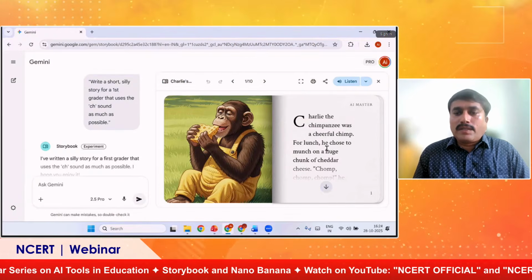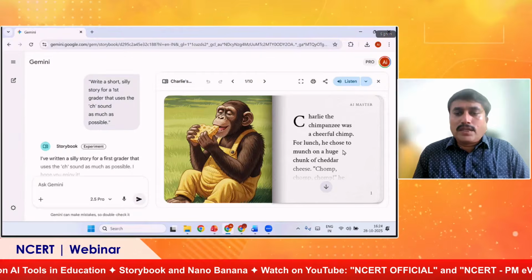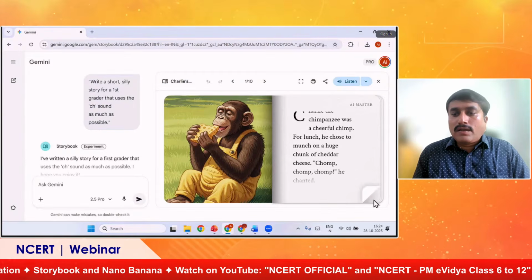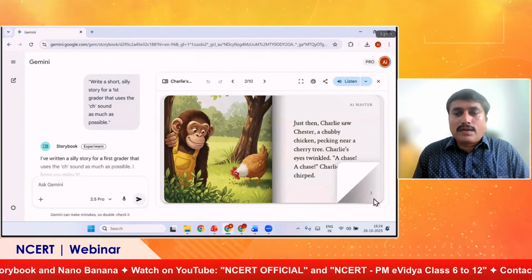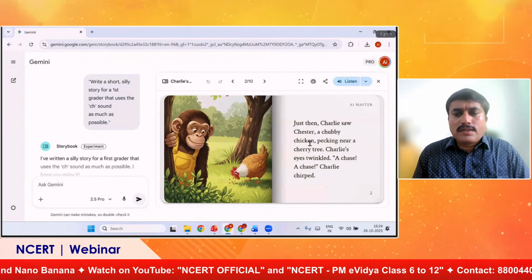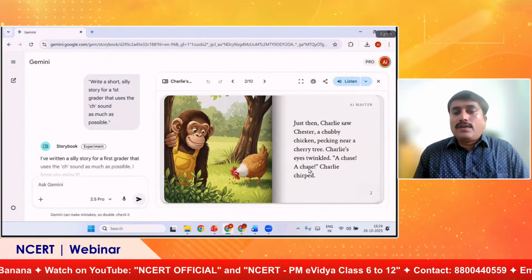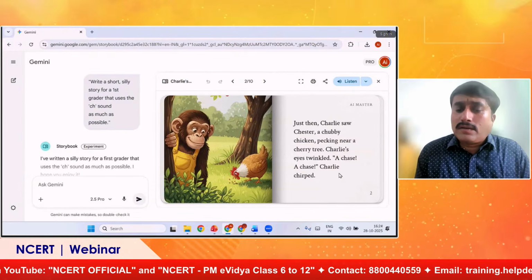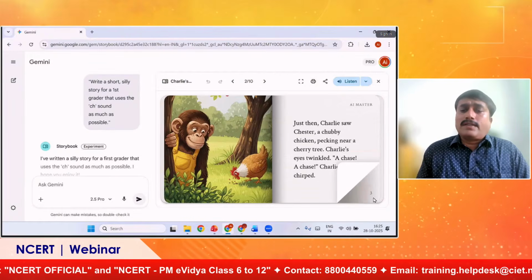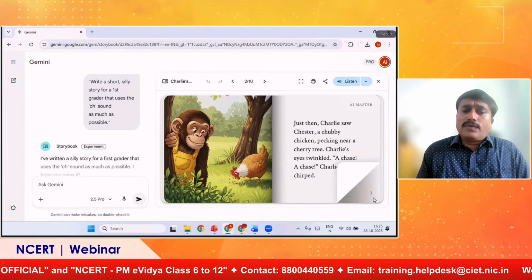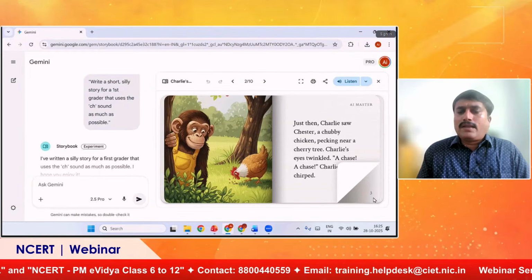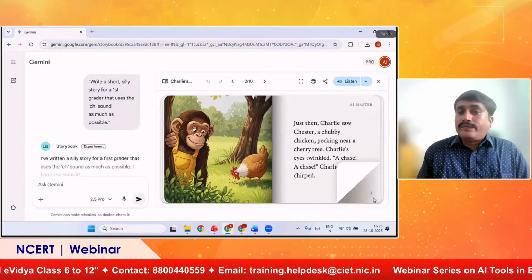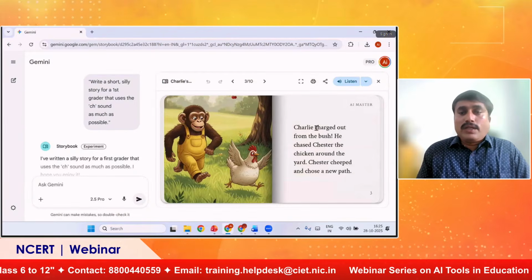Like Charlie the chimpanzee was a cheerful chimp. For lunch he chose too much, a huge chunk of cheddar cheese, and you can see the other. So CH words are used there, and it will give the students practice, a practice lesson, and much more, a silly story, so they will enjoy it, and they will learn by fun. So this is a story.